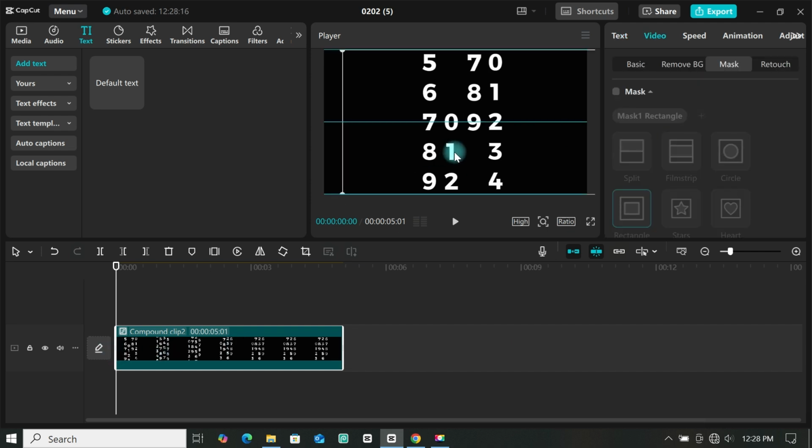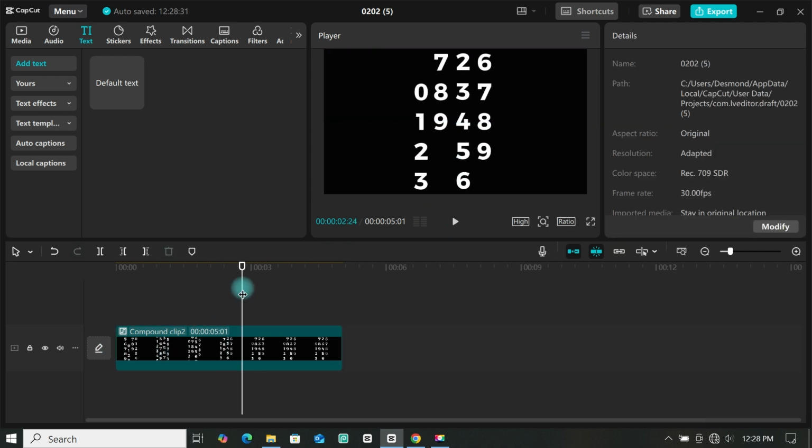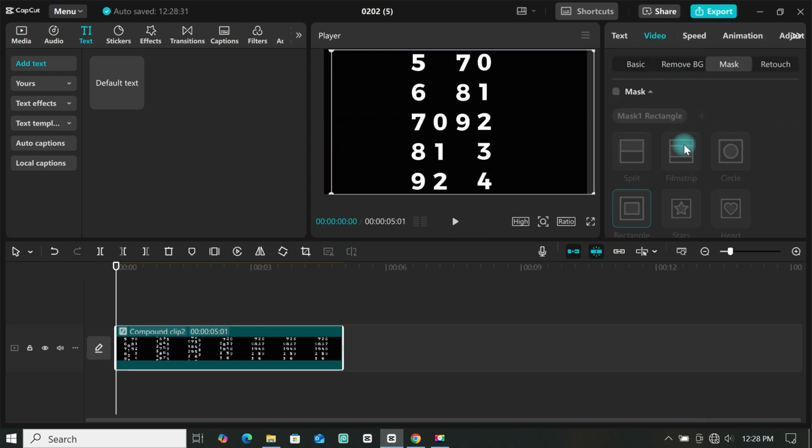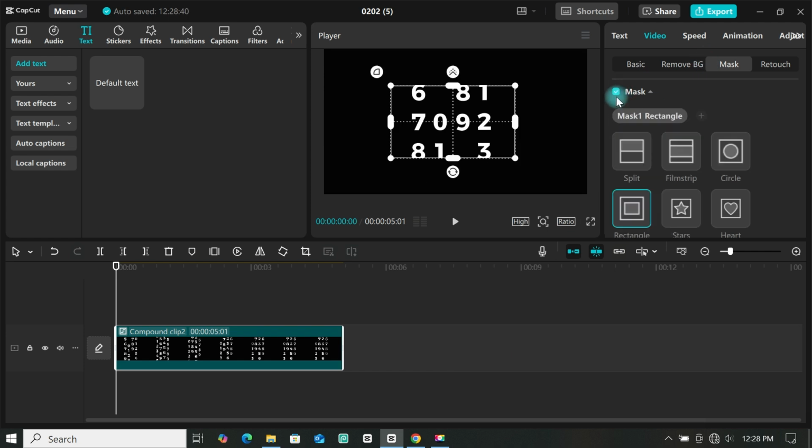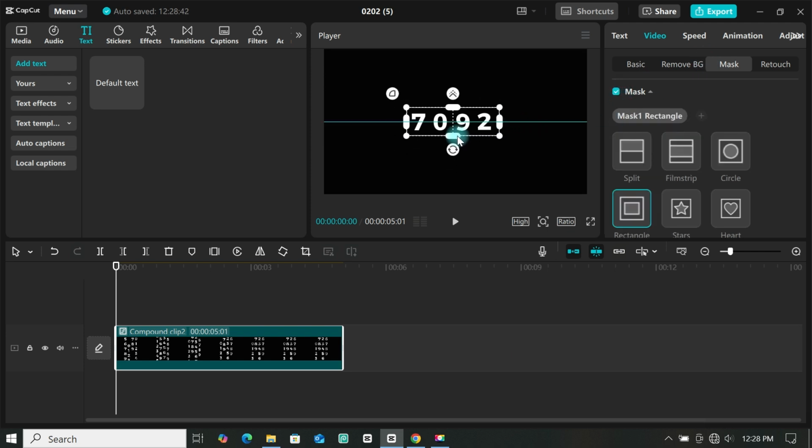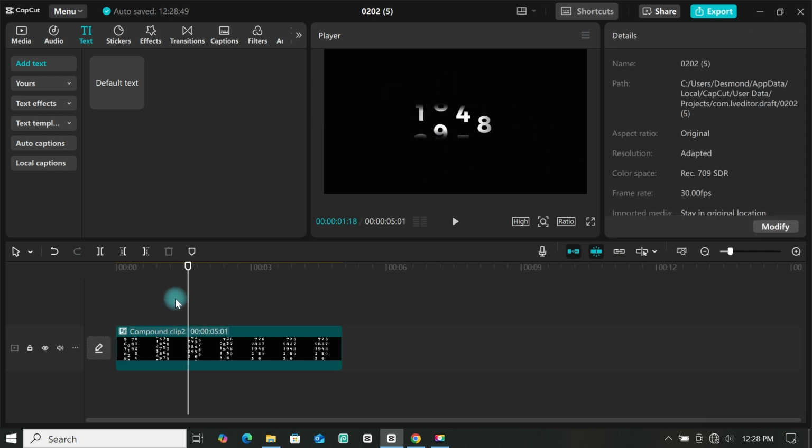So I will move the text a bit to the right. Then go to Video, select Mask and click on Add Mask. Select Rectangle Mask, then position it on the first numbers. Then add some feathering to the text. So you should get something like this at the end.